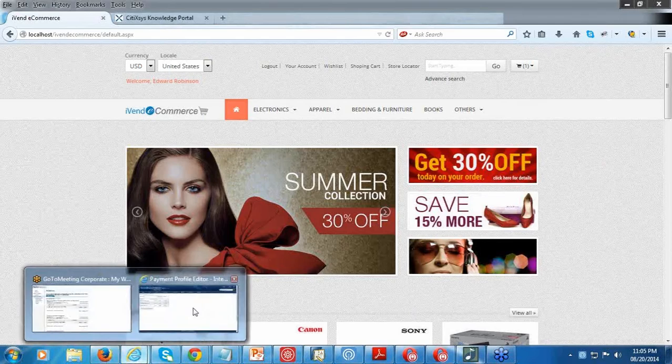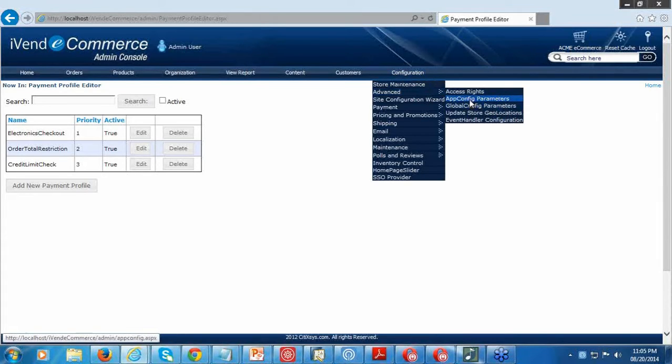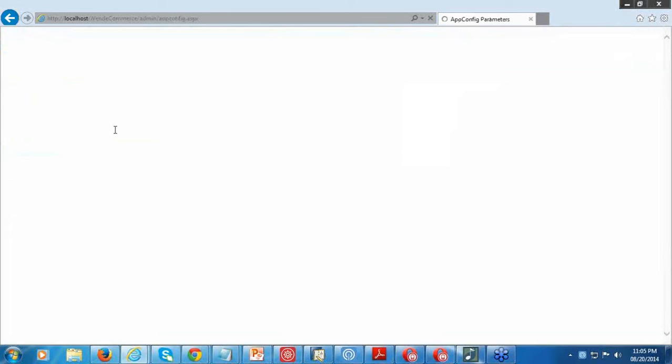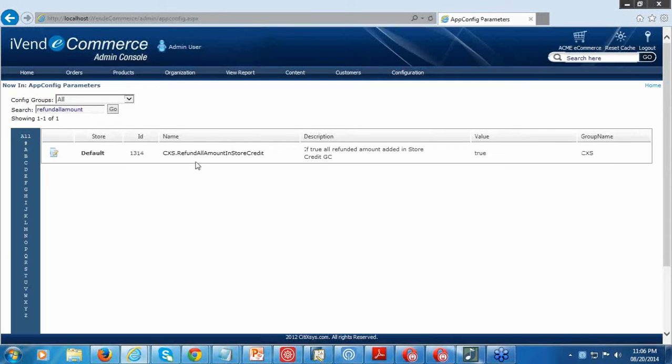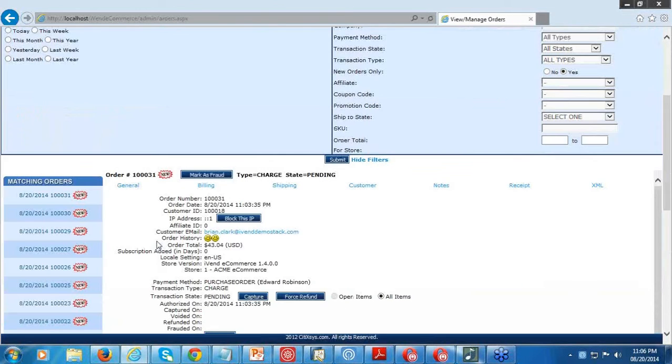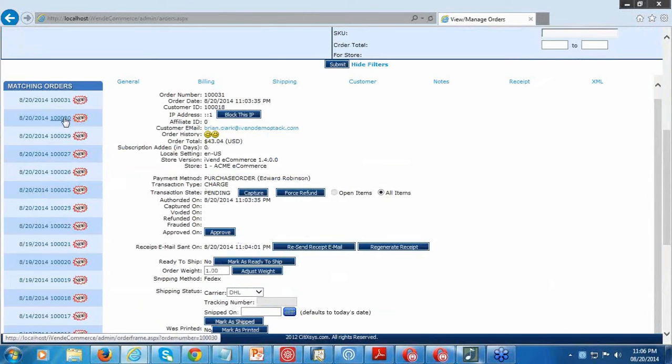For that, there is a setting available in the app config parameters. You need to write refund all amount in store credit, and this needs to be true. So your system can either work in the store credit mode or the payment mode. When you do this, any order that you refund will issue a store credit to the customer.